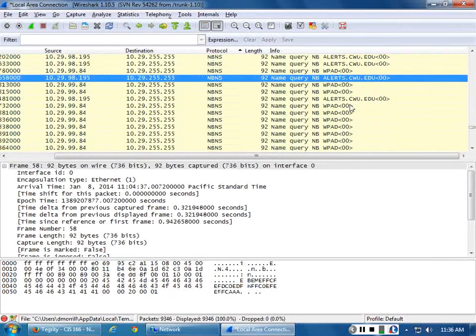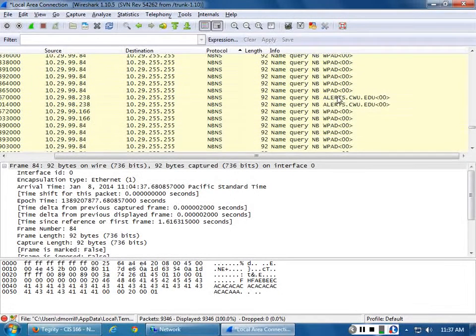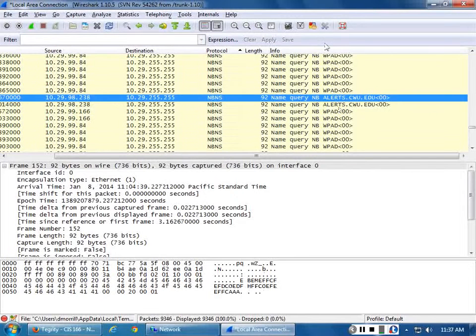Alert, cwu.edu, who's got it, right? So anything that's name query, right? Who's got WPAD00? So if we're actually getting some stuff off CWU, that would be an interesting way of managing the network, right? We shouldn't be seeing anything from CWU at all. Shouldn't be. Best laid plans.